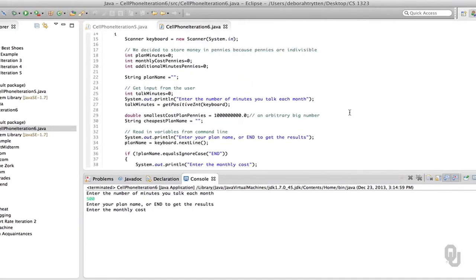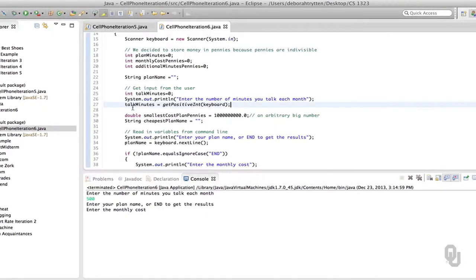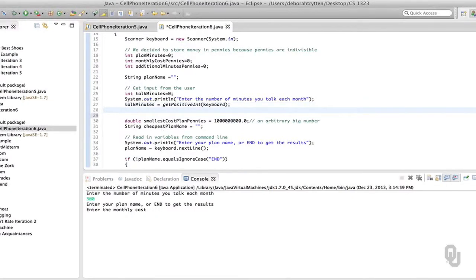Now this is the one that's before the loop, so we know where that is. So here we go. Enter the number of minutes you talk each month. And notice I did, in fact, erase that readLine. So we need to fix that now. There we go. keyboard.nextLine will erase the new line character at the end of the line.